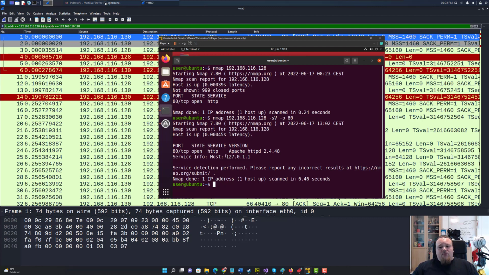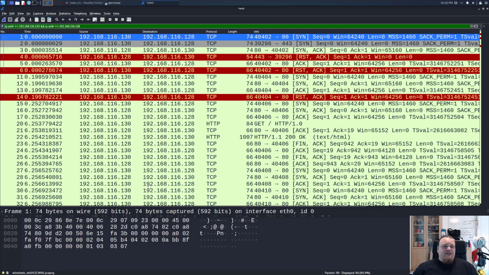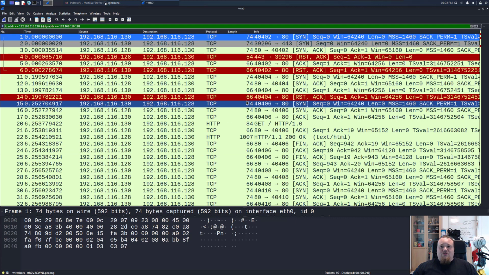What we also got is, we didn't really get anything else. That's it. Only one port. I forgot about that. So we have one port and it's an Apache server. So let's go back here to the traffic and let's talk about this traffic.